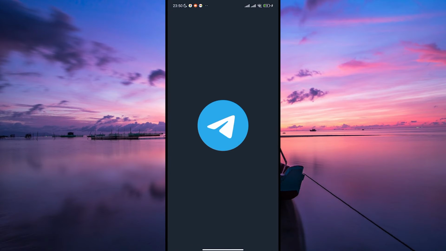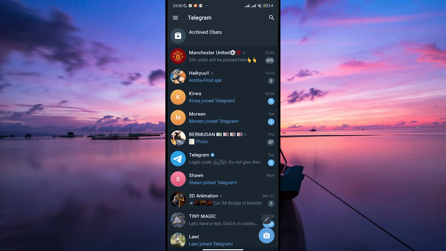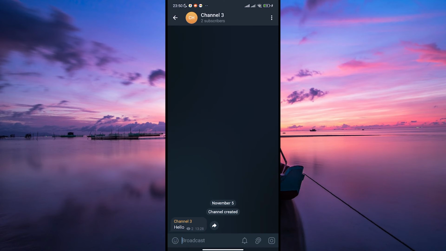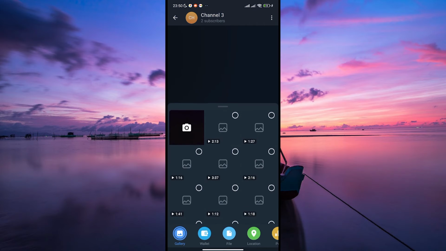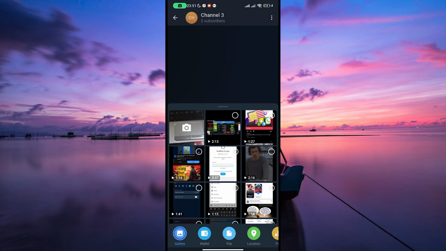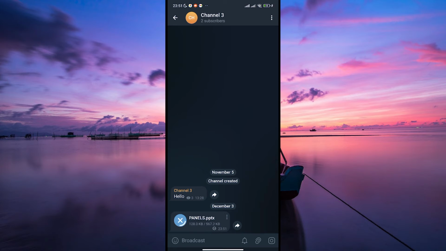Then, open the Telegram app on your phone or computer and make sure to log into your account. Once you're in, find the chat or group where you want to share the presentation and tap on it. In the chat screen, tap on the paperclip icon or the attachment icon, depending on your device, to open the file sharing options. Next, locate and select the PowerPoint presentation from your device's storage. Once you've selected it, tap the send button to upload and share the presentation in the chat or group.